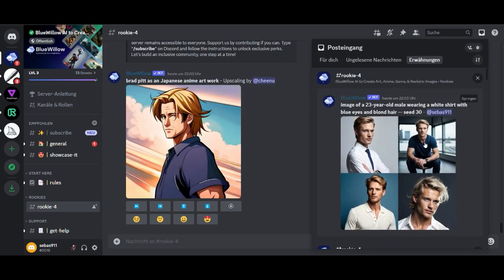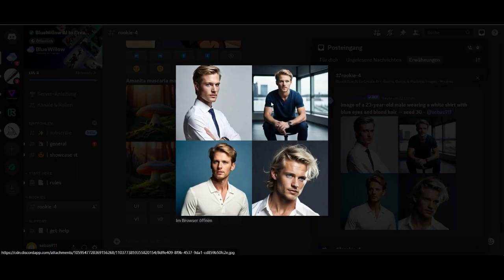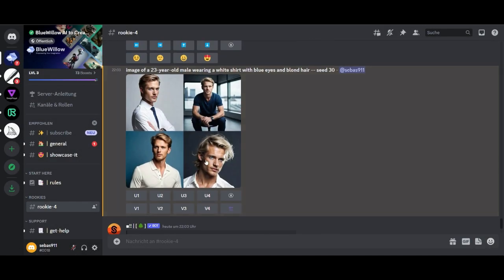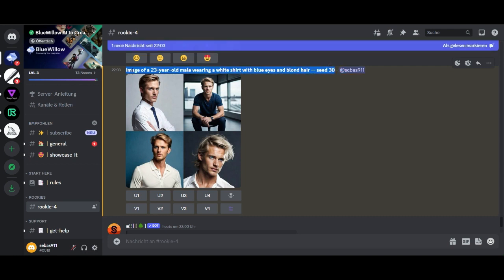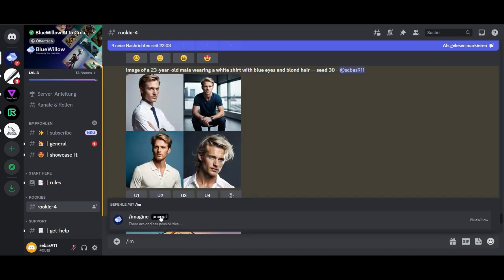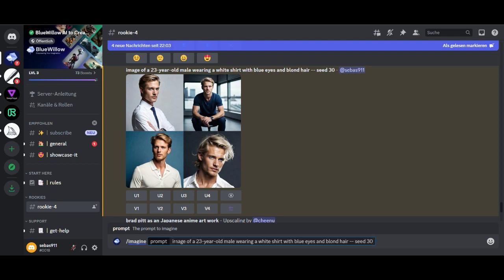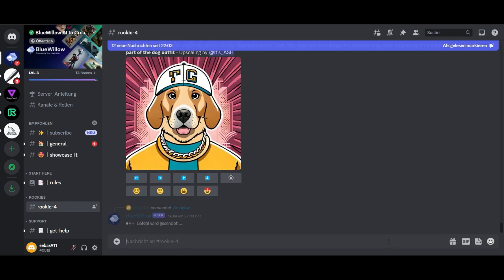Great, now we get our image here, and this is the normal pose of this guy, okay? Here we can jump to the image, and now we copy this prompt, and then imagine prompt, paste it in here, and now here we want that this guy is smiling, image of a 20 years old, and here we change nothing, okay? The seed parameter we leave the 30, and then let's do it again.